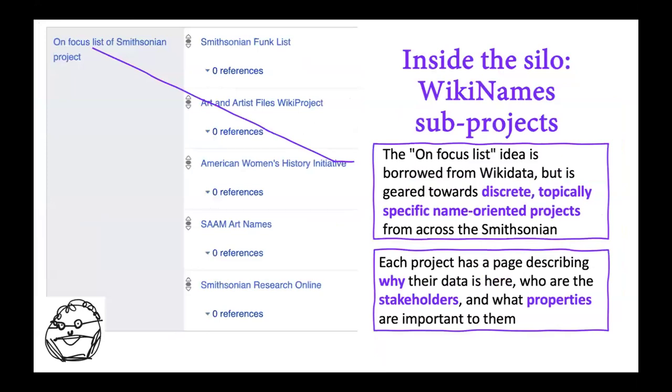Expanding out a bit, since we are trying to get other museums and people on board, we're really focusing a lot on projects within our Wikibase. So we have a property called "On Focus List of Smithsonian Projects," which is very similar to the Wikidata one. And we're asking everybody to think about what data they want to put in here to describe their project, in order to make sure that they understand what they're doing, why their data's there, who the stakeholders are, and what properties are important to them, so that their model might slightly differ from everything else.